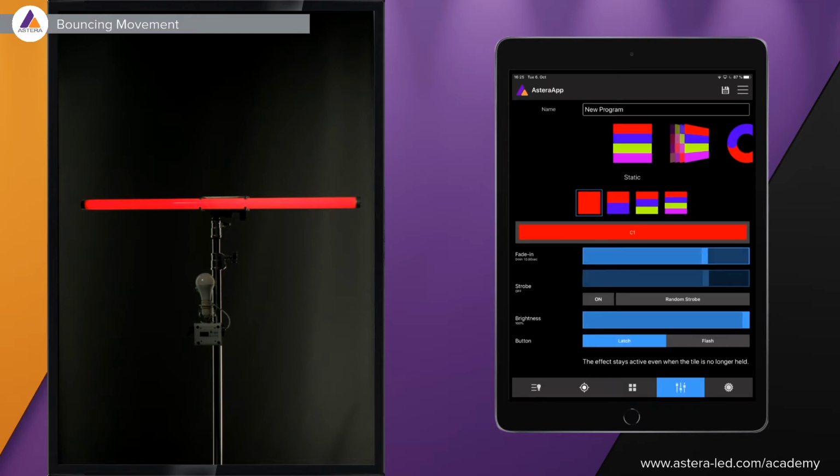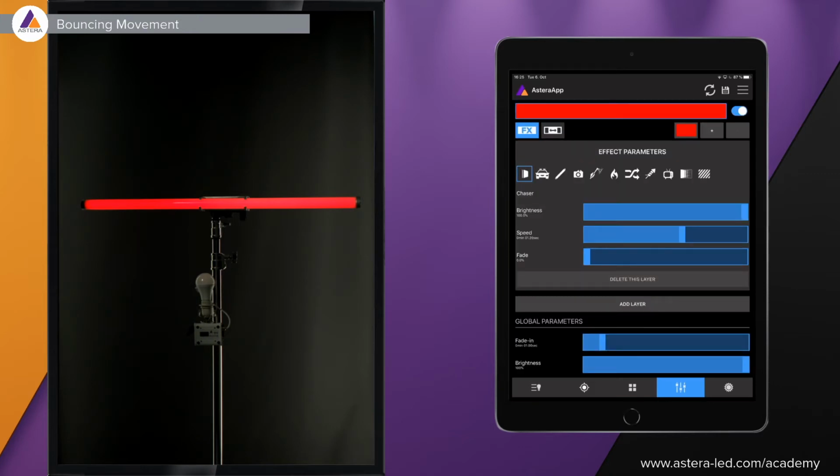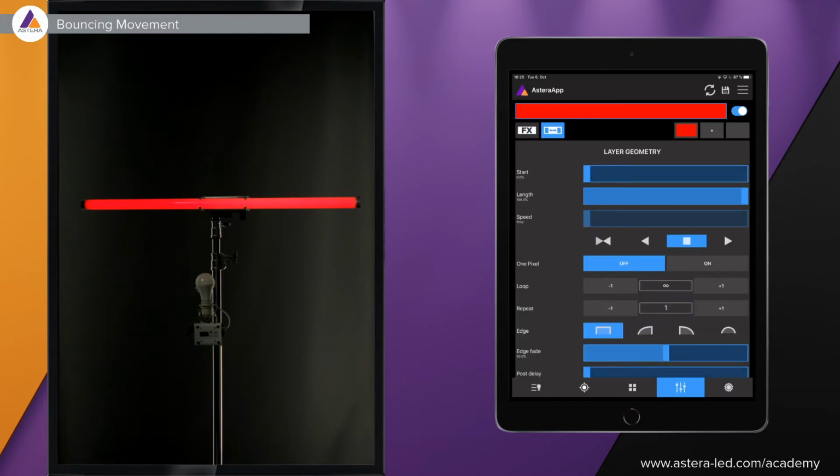Now we can go to the editor right here, scroll through the effects up on top and find the layered effects. Again, we want to create the Knight Rider effect. So now we can open the editor by clicking the red bar. Still, the chaser effect here will be a good choice. And now we can go to the layer geometry. The length I would simply change here a bit, maybe a little bit longer. Then do it like this. Start position in my case is fine. And now the two arrows pointing towards each other, simply click and choose.